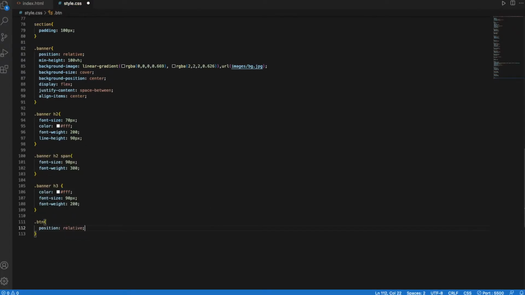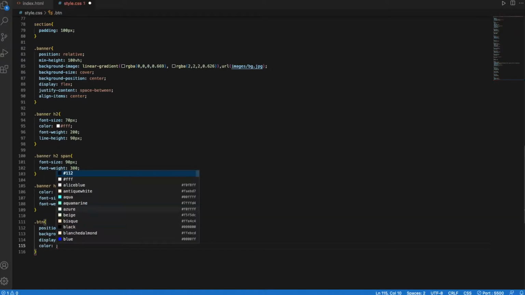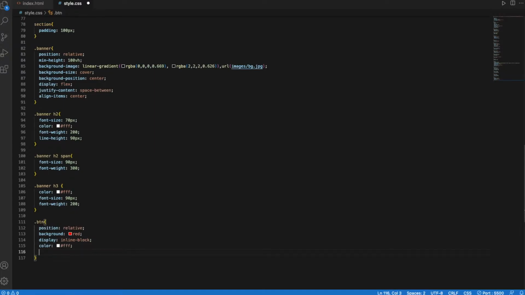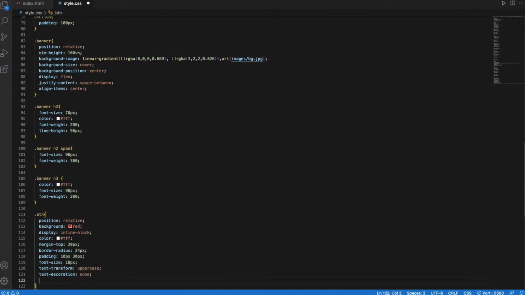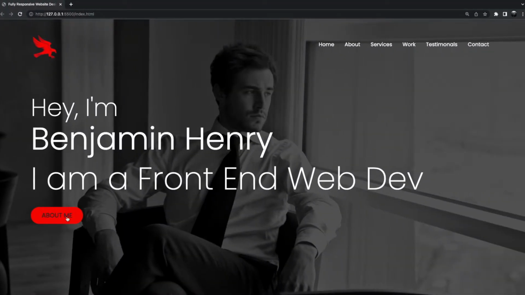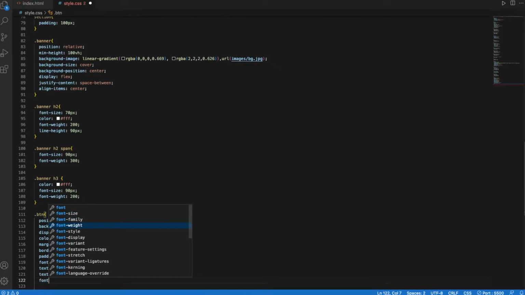Position is relative, background is red, the display inline block, color is white, margin top 20 pixels, border radius 24 pixels, padding is 10 pixels, 30 pixels, font size is 18 pixels, text transform is uppercase, text decoration is none, save that, font weight 200.